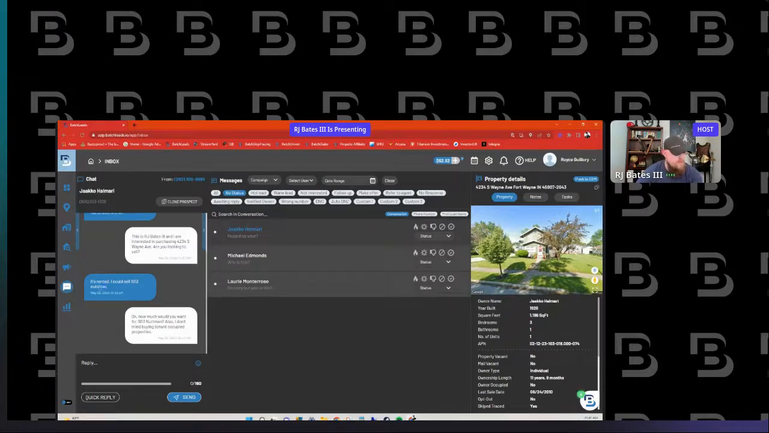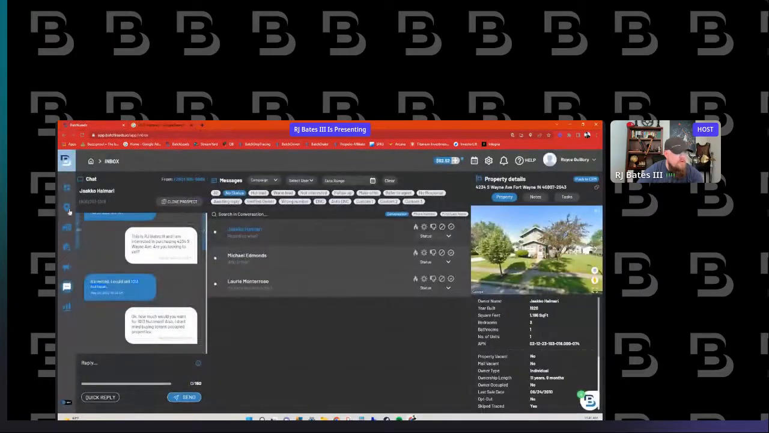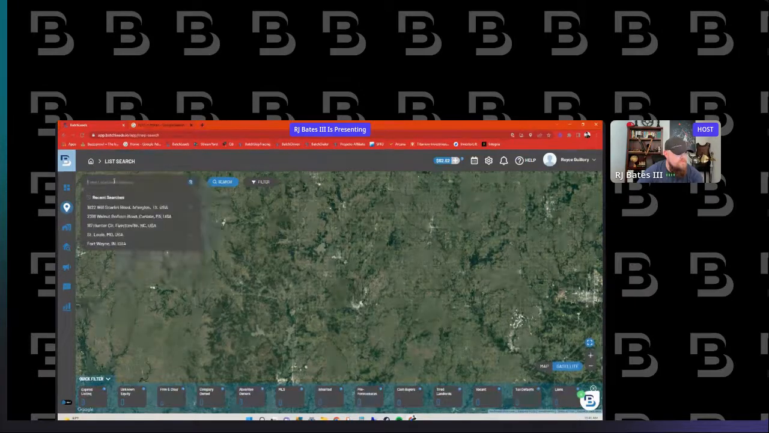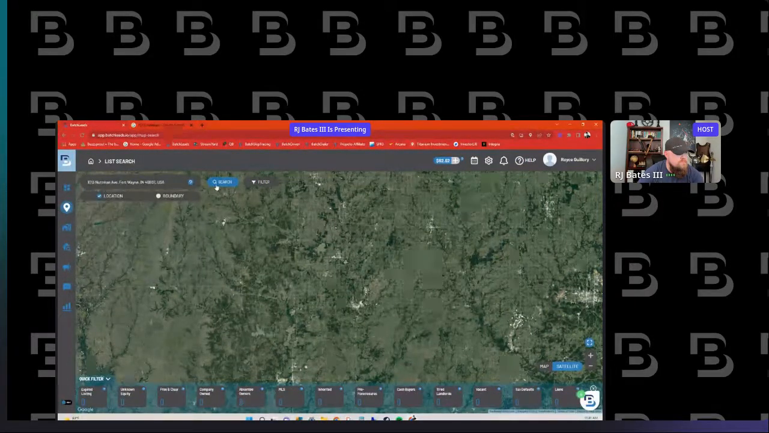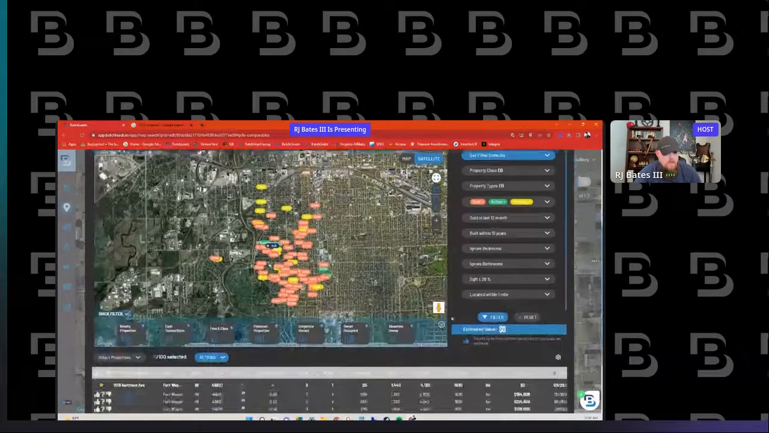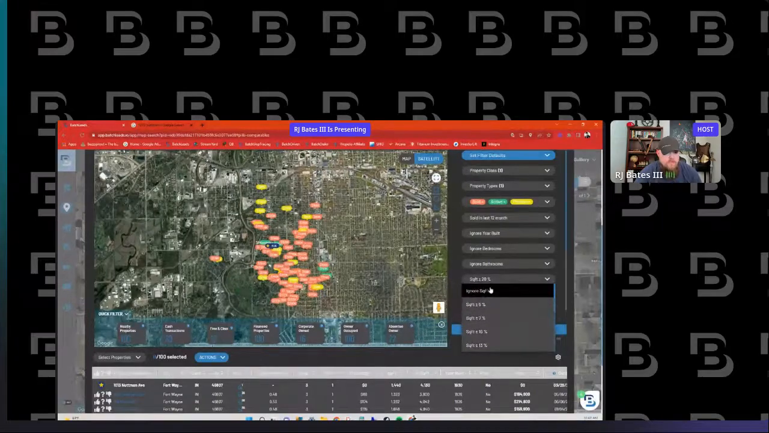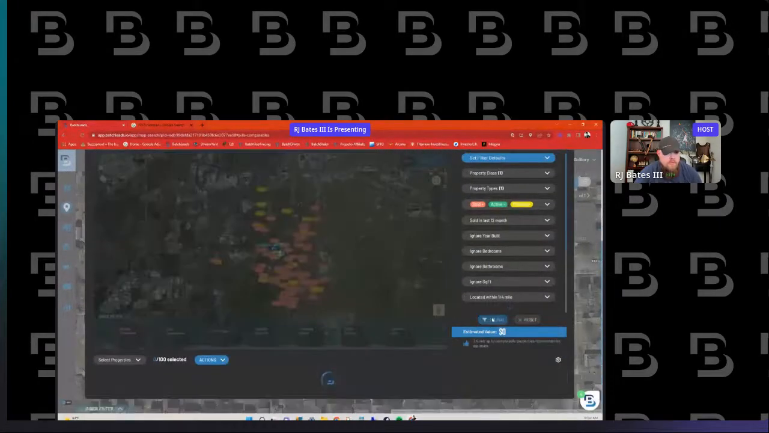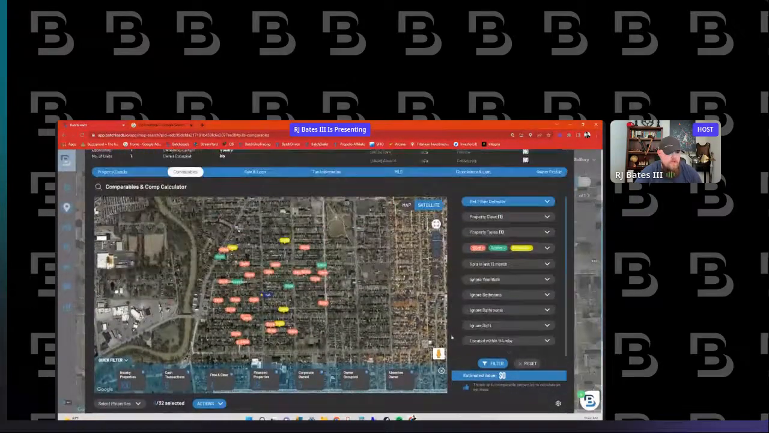Okay. So let's go see if we can do some reconnaissance on this property. 1013 Nutman Avenue, Fort Wayne, Indiana. Okay, we're going to go to our list search. Boom. Go to our comps. Okay. Ignore year built. Ignore the square footage. Get me within a quarter mile. Add that filter. Too many.